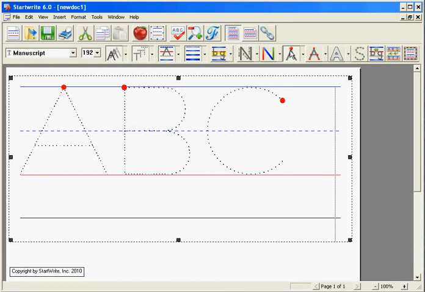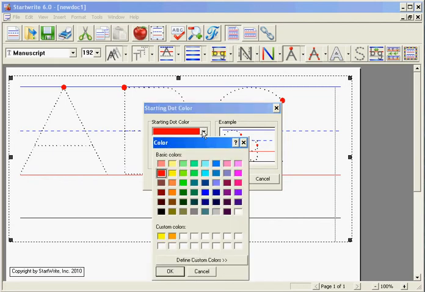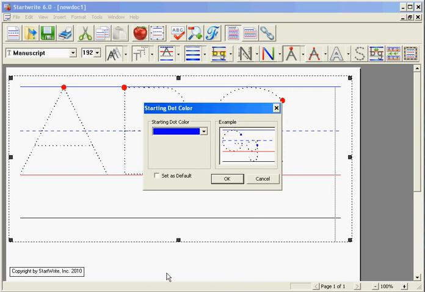To change the color of the Start Dots, click the down arrow to the right of the Start Dot button, then click the down arrow to the right of the color box. Next, click on the color you'd like. Let's select blue. Then click OK at the bottom of the color palette window. You will see in the example area what the Start Dots will look like.